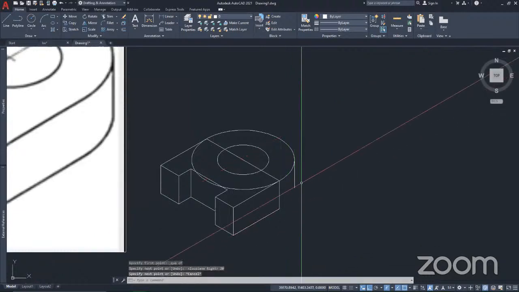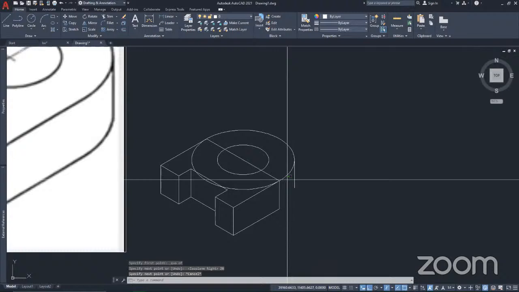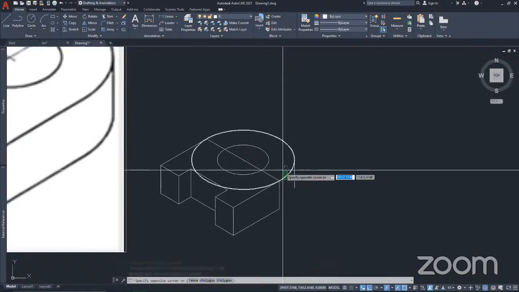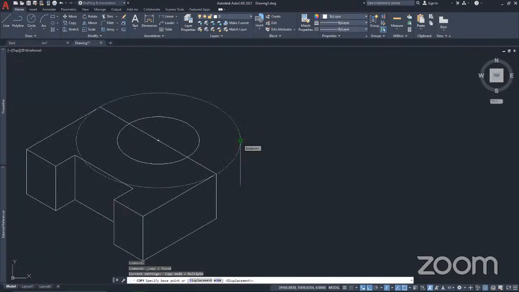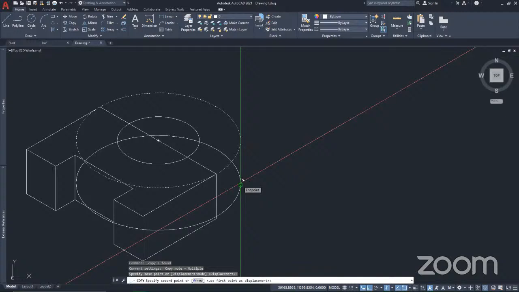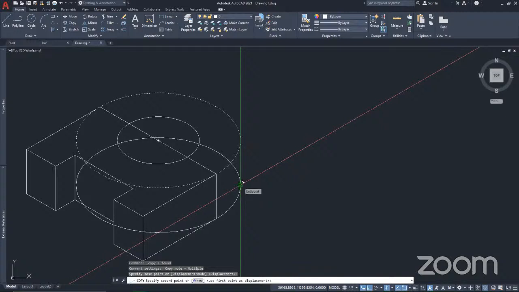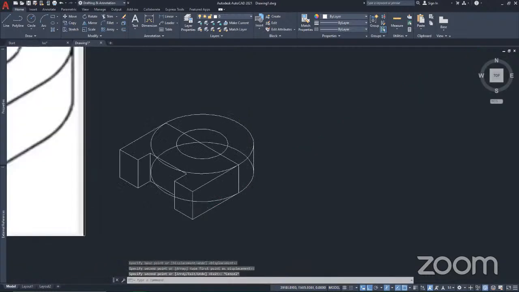Now we have that line there. Now it's time to copy this circle. Just highlight it and copy it. Base point will be this quadrant or this end point. And copy it down to this other end point. Like so. So we have that.